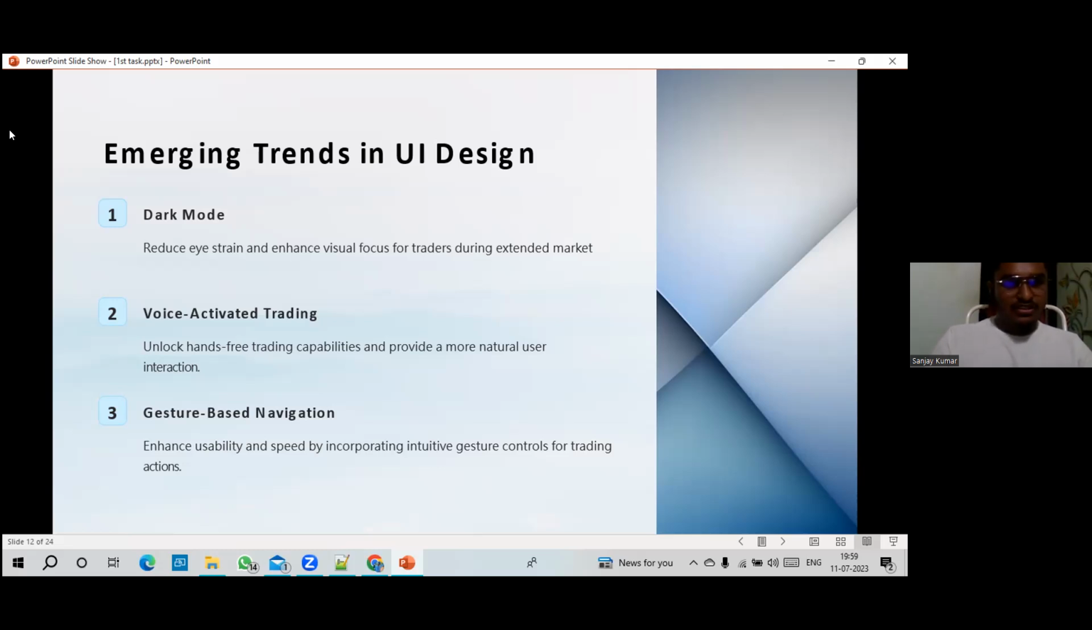Next, voice-activated trading. We have to unlock hands-free trading capabilities and provide more natural user interactions. Gesture-based navigation: speed up by incorporating intuitive gestures to control trading actions.